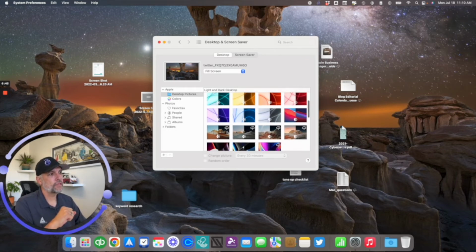Now, if you see any of these little clouds, those clouds mean they're not stored on the computer and they have to actually be downloaded first. So clicking on that cloud will download it to the machine. And the reason why Apple does that is because these files can be relatively large and they don't want to be taking up extra storage space on your computer.